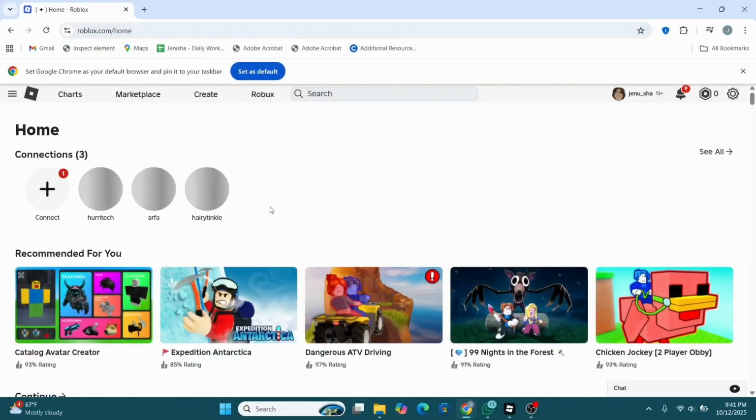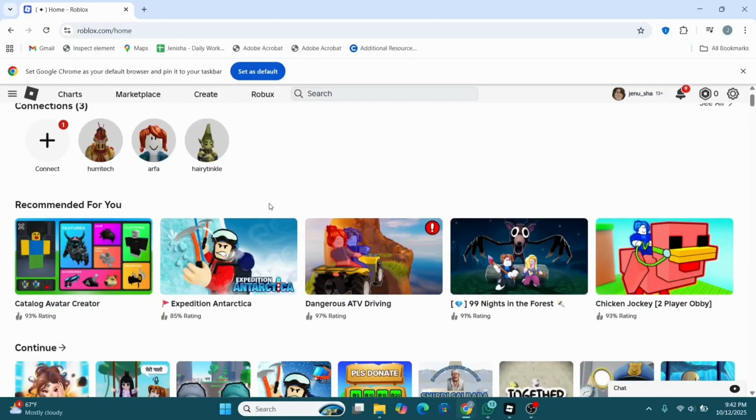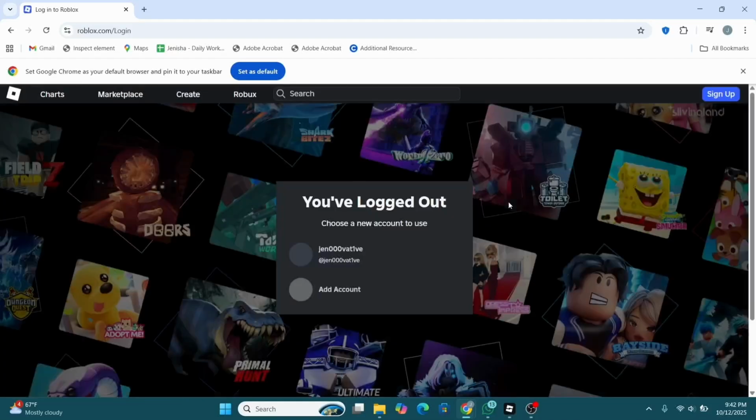From there, you will be logged in to your current account. So what you can do is click on your profile icon here or go to settings and select the option log out, and log out from the particular account. After you log out, you will be taken to the sign up page here.